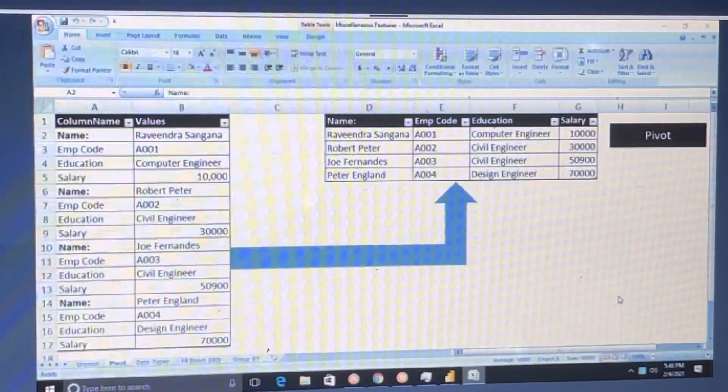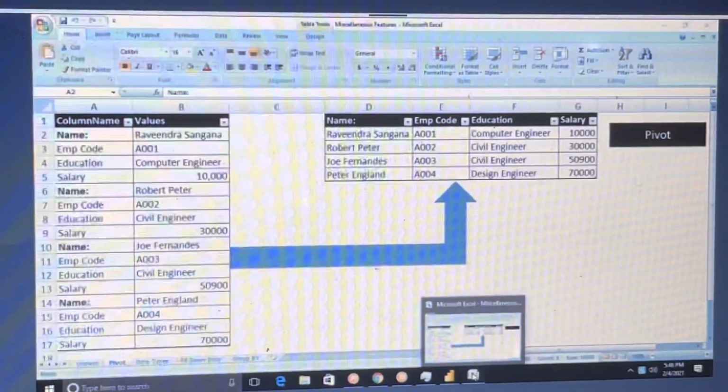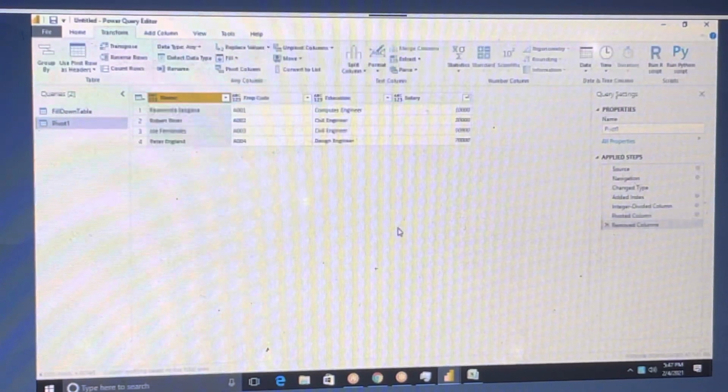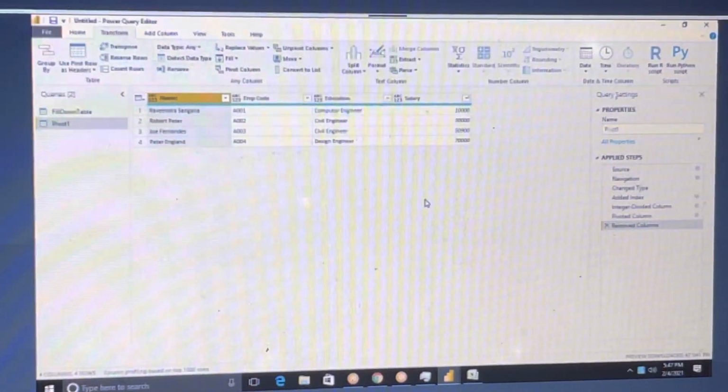So you are able to see the name. Now we are getting the same format, right? We are getting name, employee code, education and salary, right? Now you can remove this index. We don't require it, remove the column, right? So like this way we can do it.